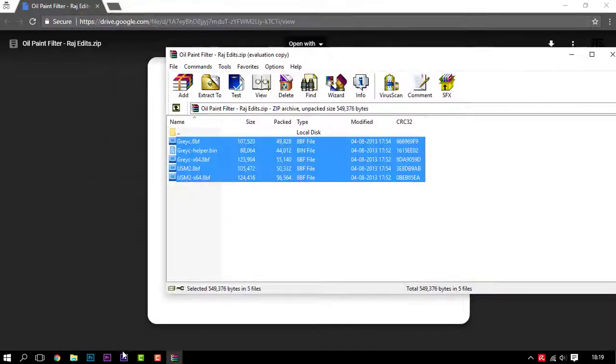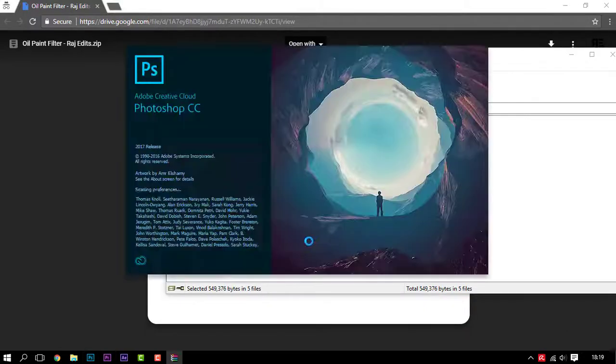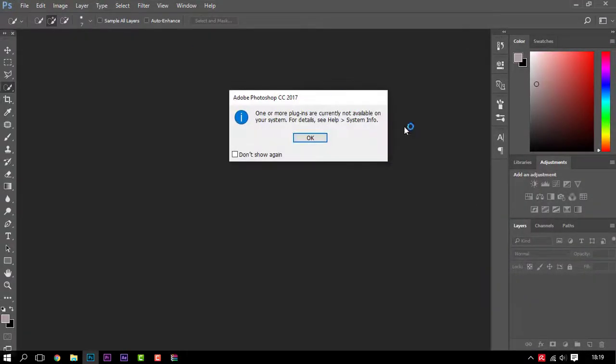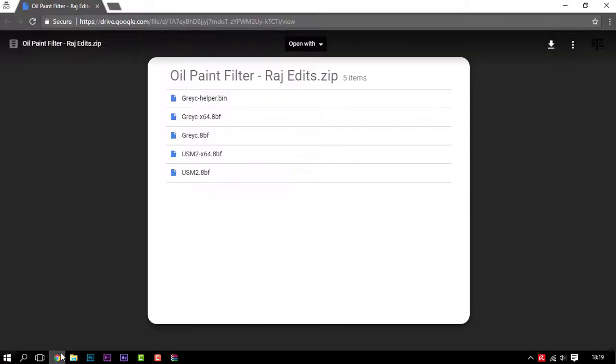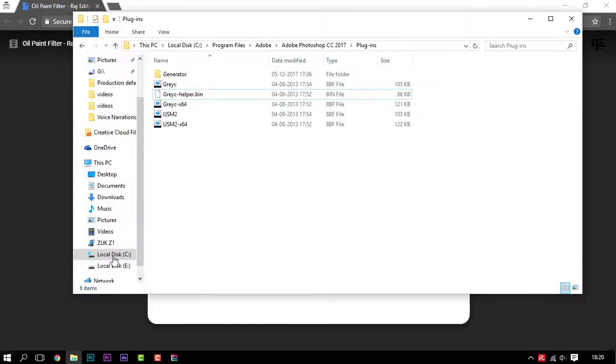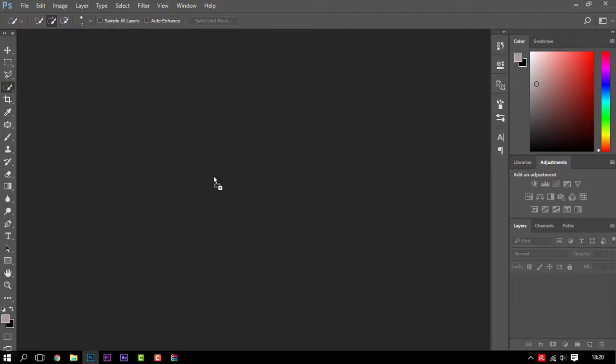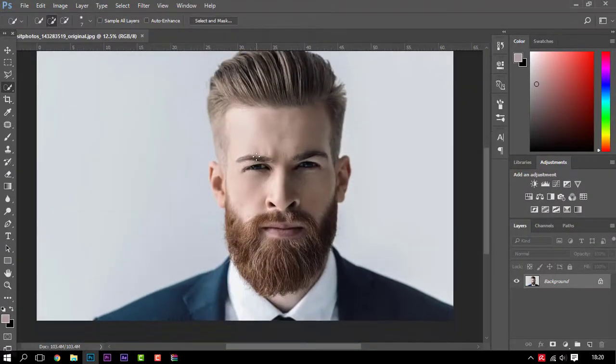Now simply minimize this app and open up your Photoshop CC 2017/2018, any version. It is compatible, right? Yeah, compatible. Now simply go and select any of the image. So here you go, the image.